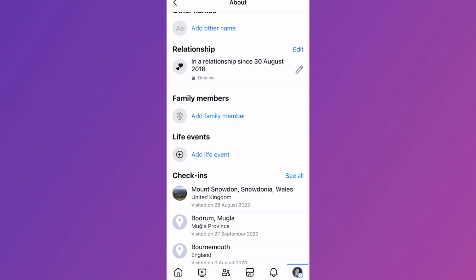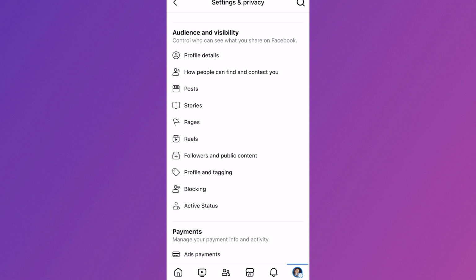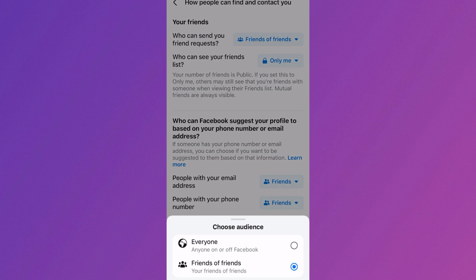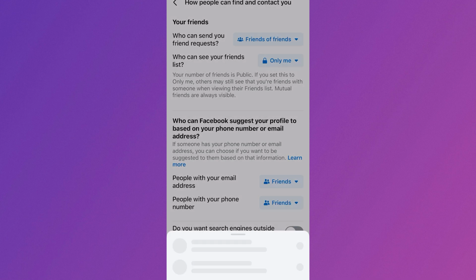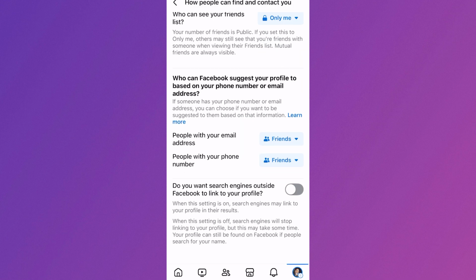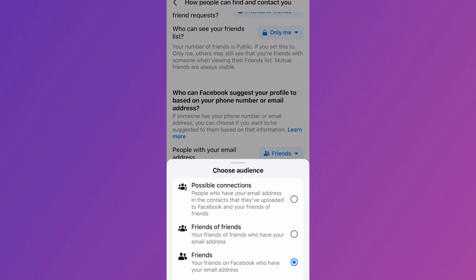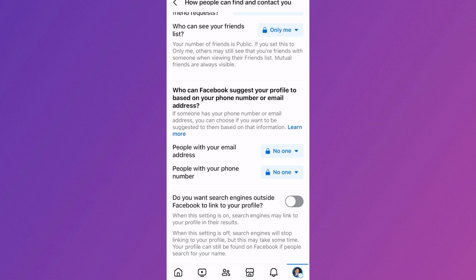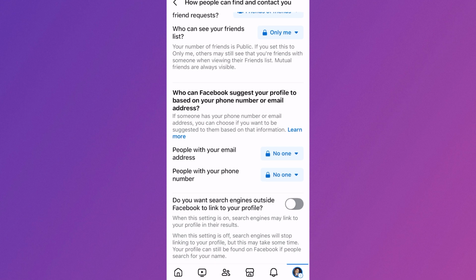Once you've done that, you can then head back out of this window, click on how people can find and contact you, who can send you friend requests at the top. I actually like to keep this set to friends of friends, but of course you can change this to everyone if you would rather. Who can see your friends list, set this to only me, then scroll down, and also we're going to change these two options here to no one, and once again change this to no one. Do you want search engines outside Facebook to link your profile? For maximum privacy, again I would recommend keeping this turned off.